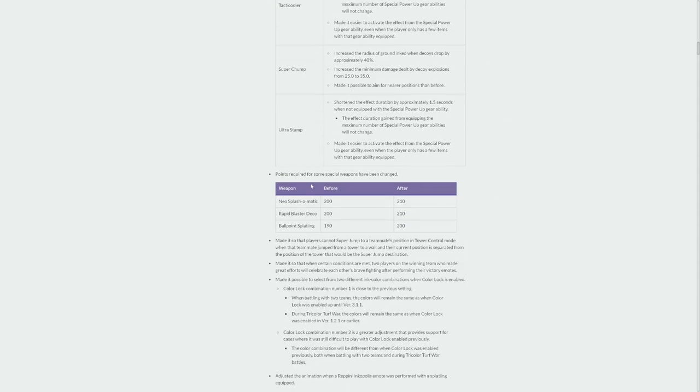Points for special reduction. Neo Splash is getting an increase of 10 points. Pretty good, actually. Obviously, this isn't regular Splash, but this is still a very mass output for paint, so that's pretty cool. And then Ballpoint and Deco are getting an increase of 10 points as well. This, I can understand because of the Inkjet buff that was given recently. That is fair. This does pull it back a little bit, only by a bit, but it's still something to consider. It just balances things a little.